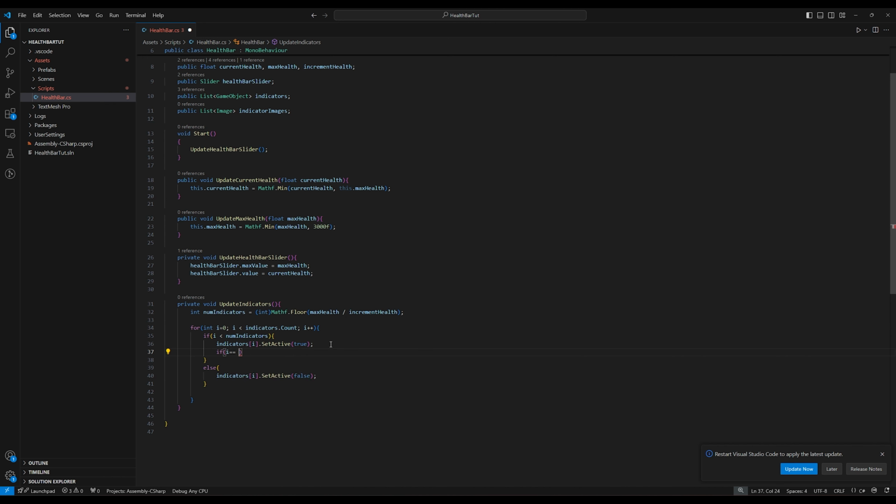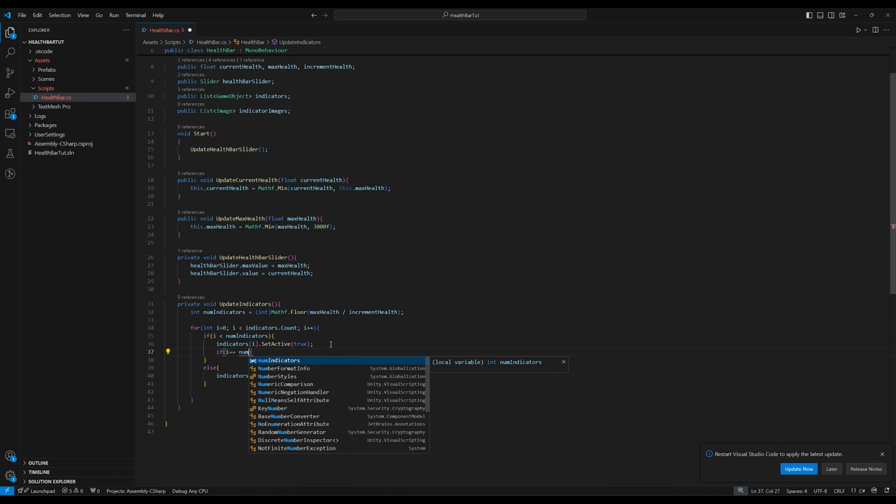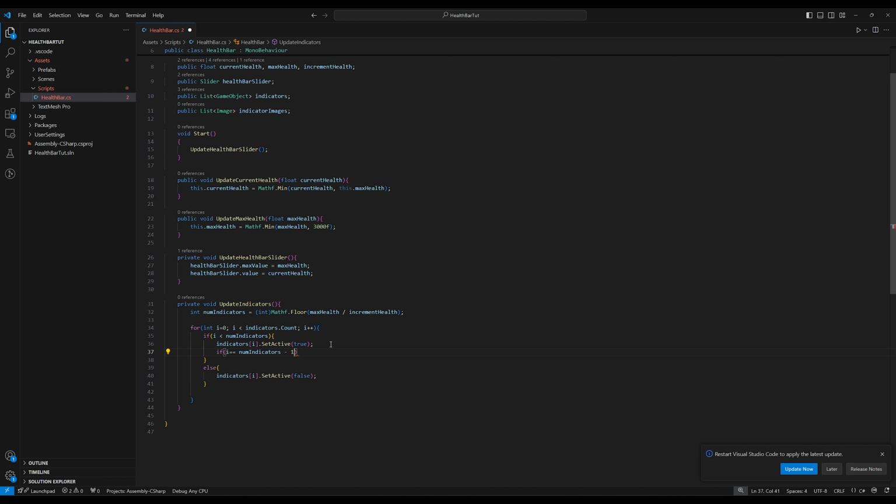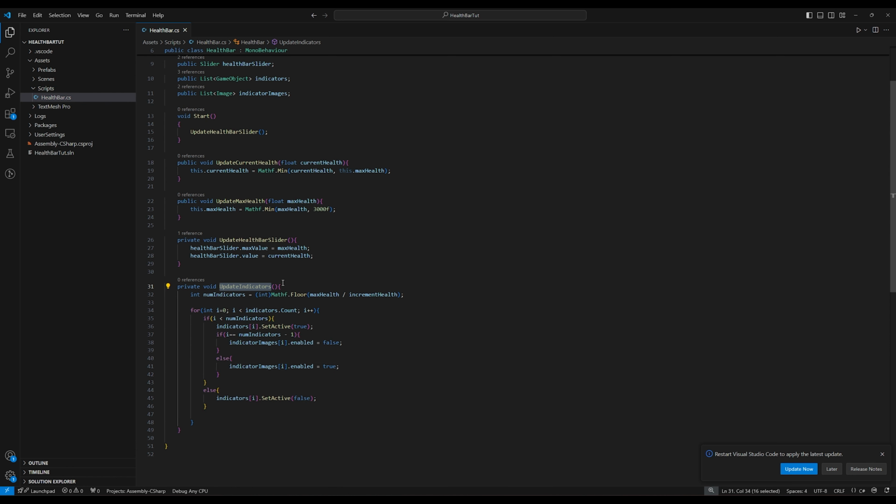Now I don't want to see the indicator at the very end of my health bar, but I do need the indicator game object active so that it takes up space in our horizontal layout group so we can get the desired spacing of our indicators. We can achieve this by interacting with our indicators image list and setting enabled to false. Make sure to enable the images of everything before our last spot so that we can resize the health bar freely. Make sure to call this on start.